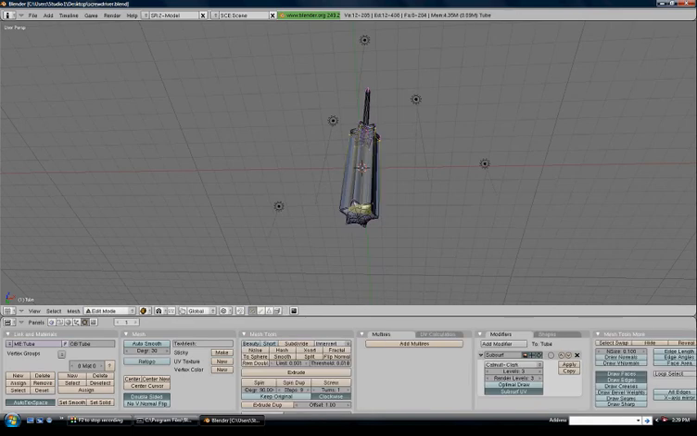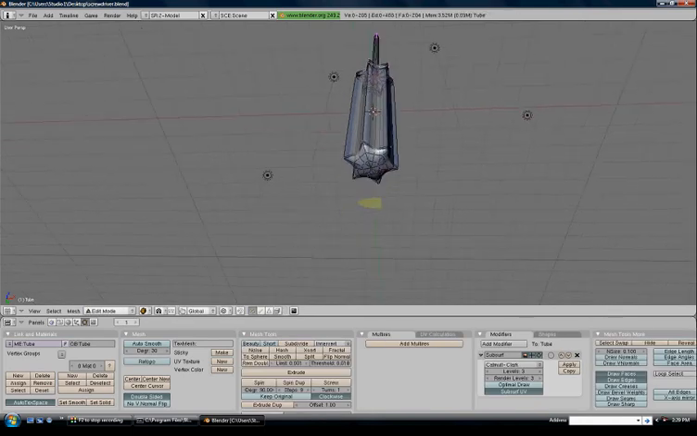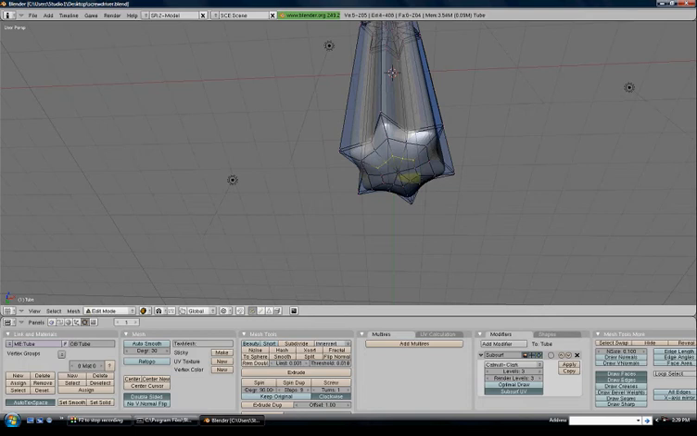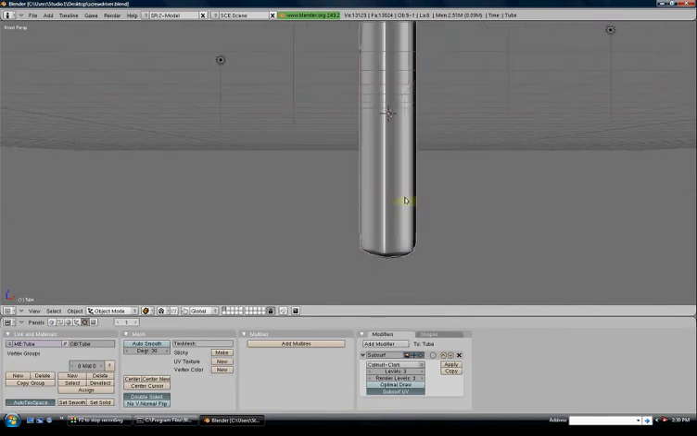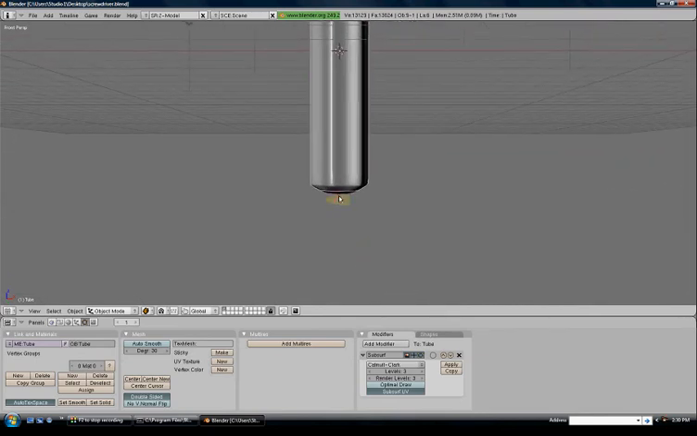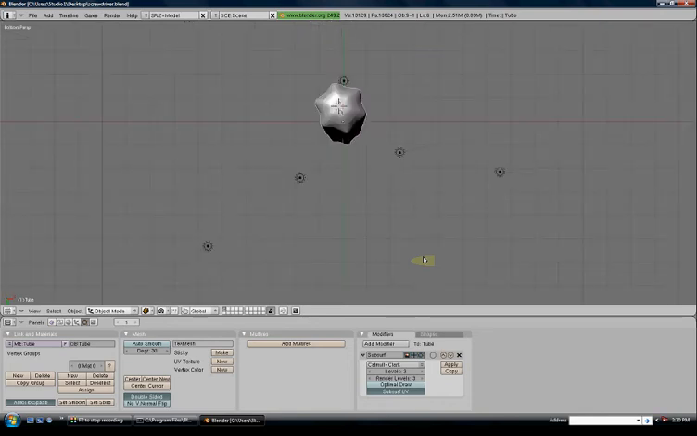Tab into edit mode, A to deselect, and what we're going to do is Alt-select this bottom rim, with the Shift key, and select that bottom rim here. I'm going to S to scale it out just a fraction, give myself a bit more room. Select the outer rim, P to separate by selection, and it's separated from the mesh. Let's tab back into object mode, 1 on the keypad, and position our cursor right at the bottom. Control 7 on the keypad brings up the bottom view.